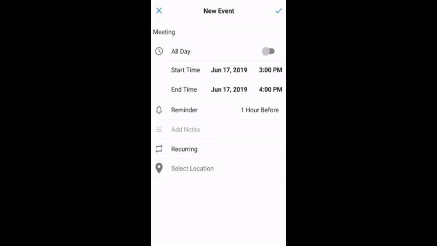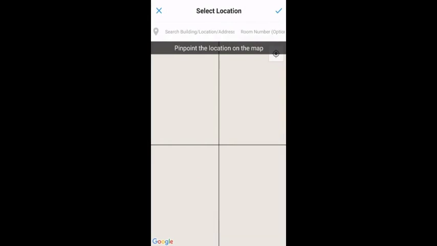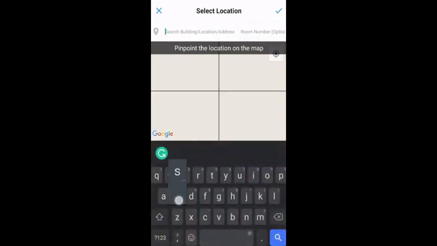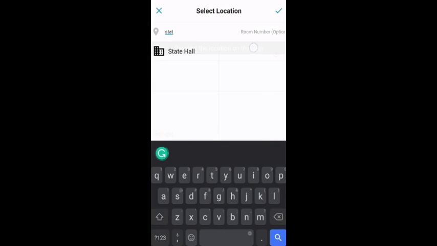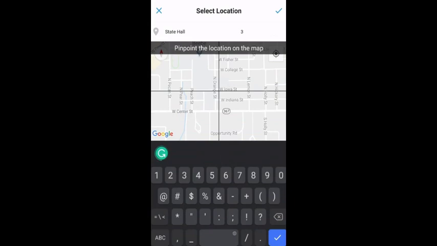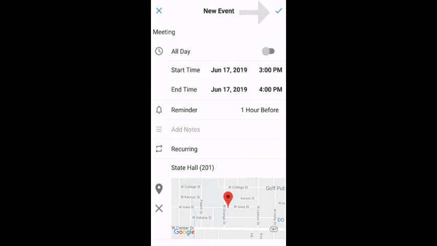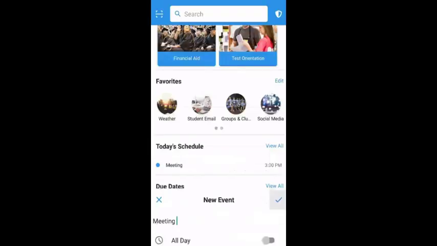And then I'm going to go down to location. Let it access my location. For the building, I'm going to type in State Hall. And then for the room number, I'm going to type in 201. When I'm done, I'm going to hit the check mark at the top right. So now, as you can see, I've set up a meeting today from 3 to 4 p.m. in State Hall 201. Now that I'm done scheduling this event, I can hit the check mark at the top right to save it.